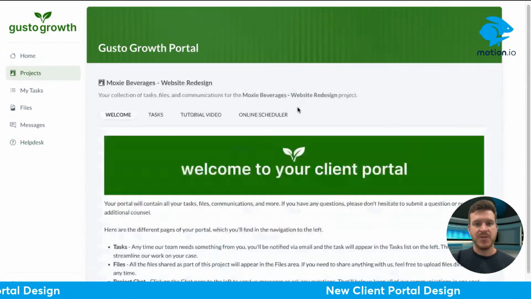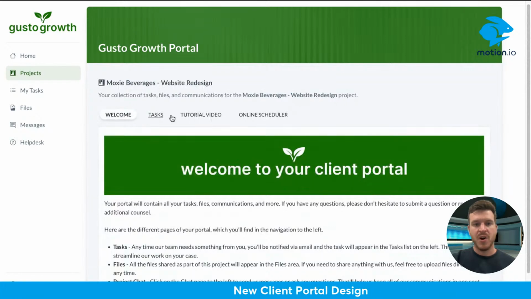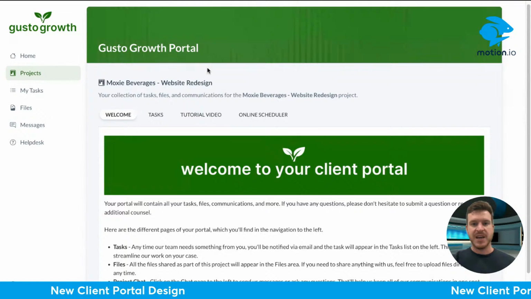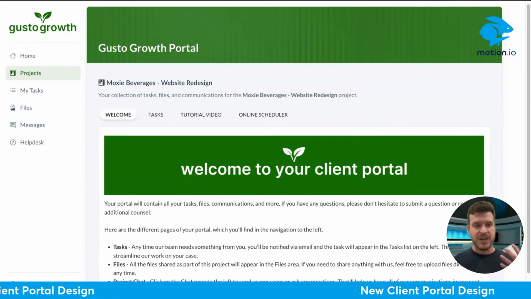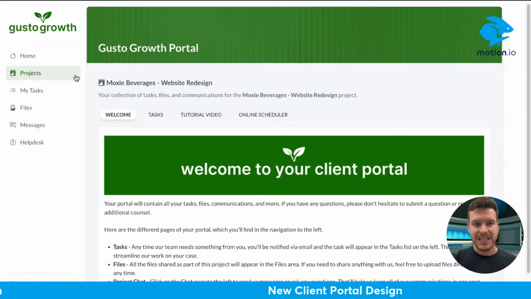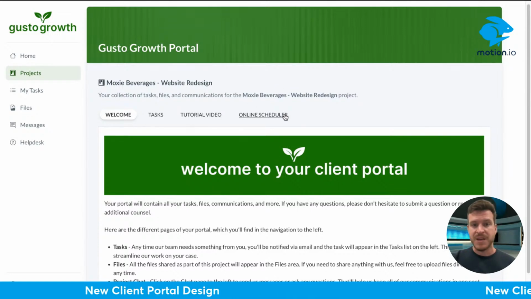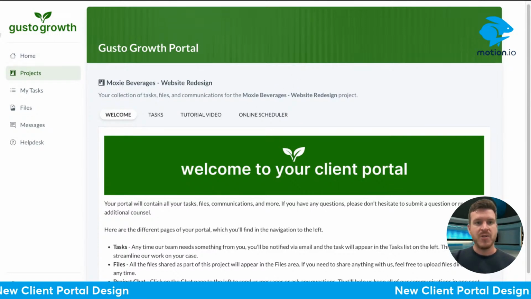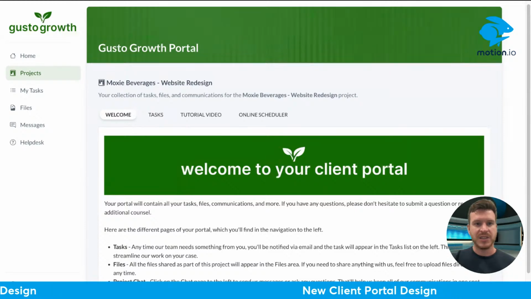But then when you click into a project, all of these pages that you see within the project are project specific. And this is really great because it means you can now really easily invite a client to multiple projects, and they can toggle between them and have different information displayed up here. So I'll just go ahead and quickly show you what that looks like.